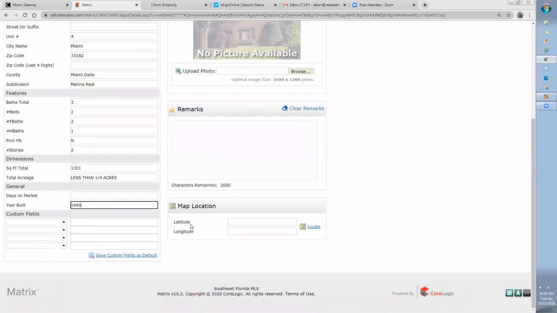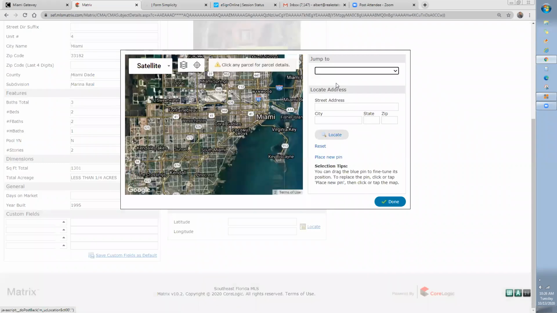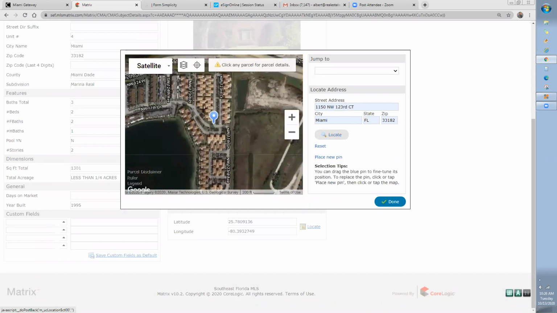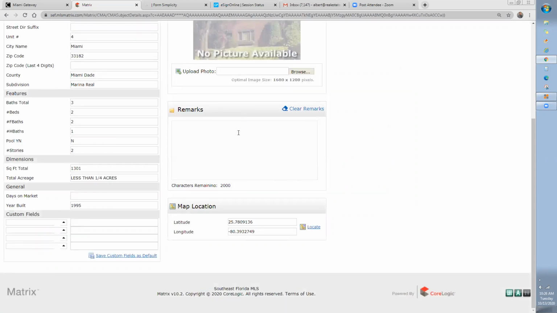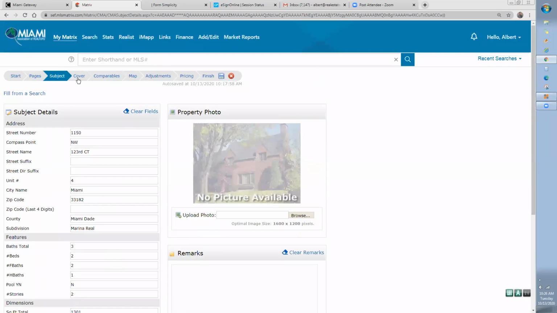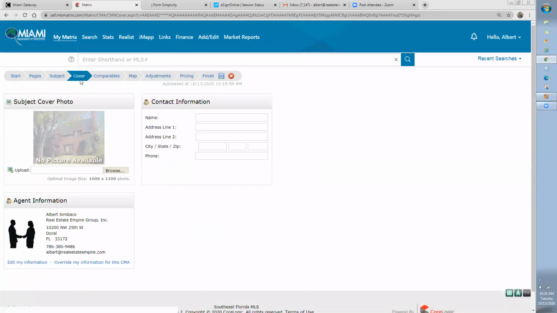Then you're gonna go here to this map location. You're gonna click locate, and you're gonna put the address, okay? Once you put the address, you're gonna press locate. The system will automatically locate and pinpoint that property, okay? You're gonna press done. And now you're just gonna move to the next tab, which is the cover page, okay? Here we'll put whatever contact information you want for the client, okay? It'll have your agent information here, and it would have put the photo if you have the photo of the subject property, okay?